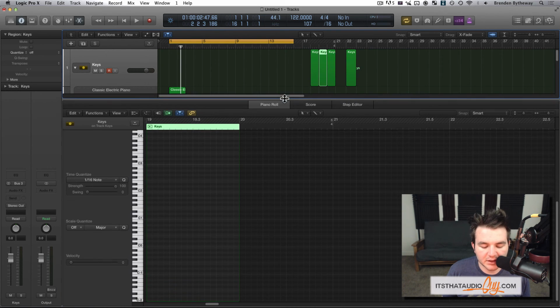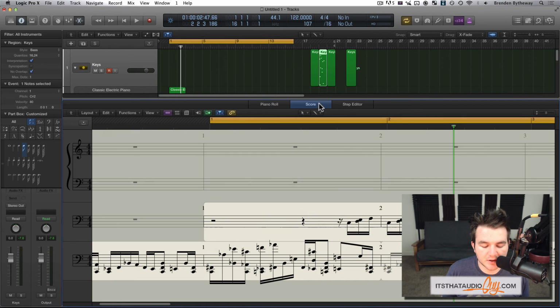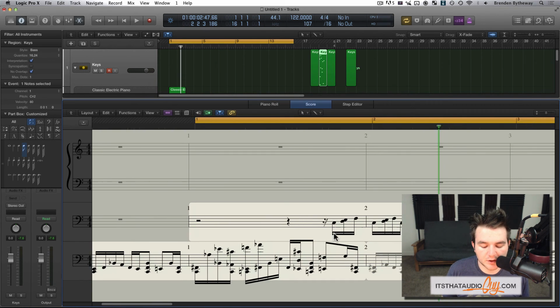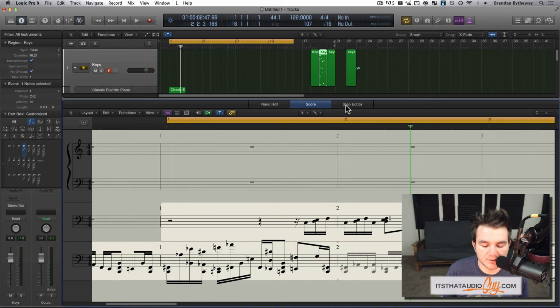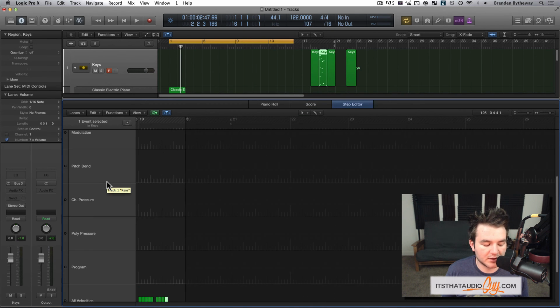And then when you have your MIDI information, then you can pull up piano roll, which basically allows you to draw in notes. And that's how you can control your virtual instruments, is within the piano roll. Then you have score, which is notating what you've composed, so this lovely drum beat we just came up with. And then your step editor, where you can change these different parameters.